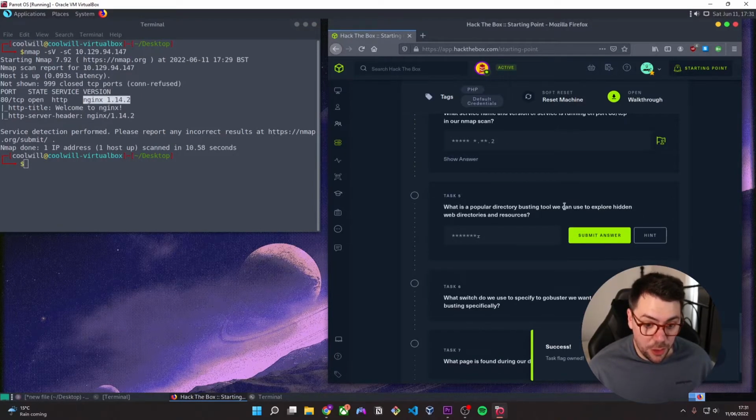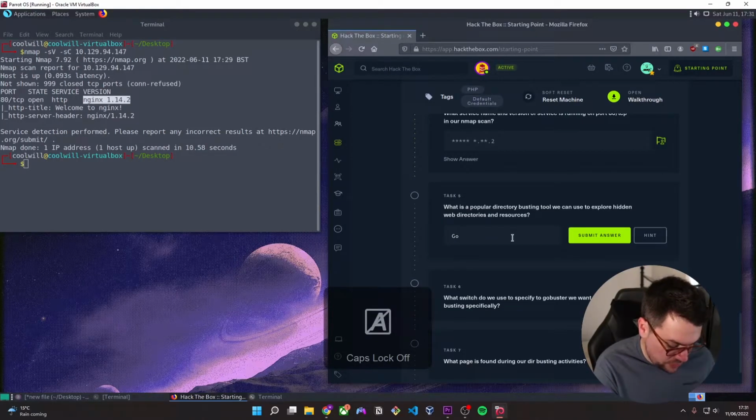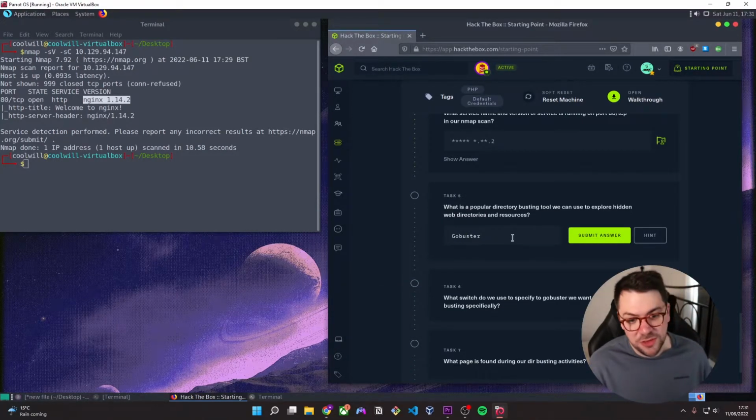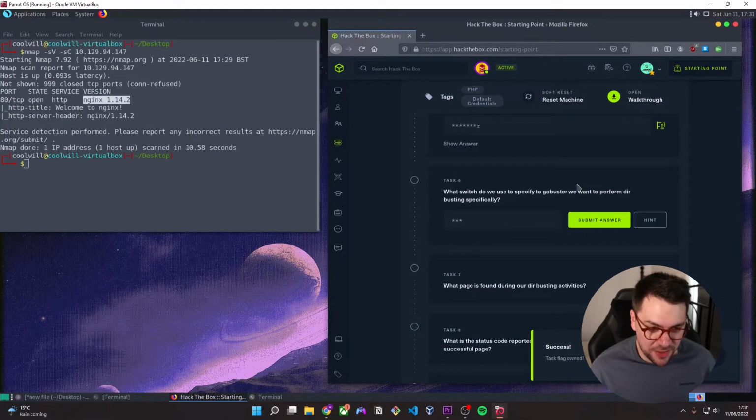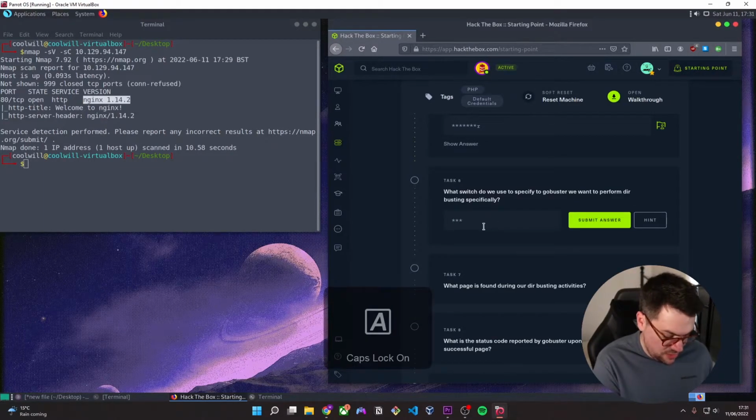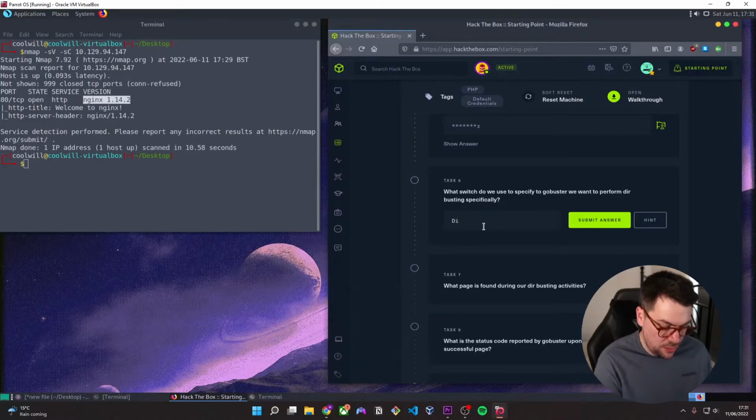What is a popular directory busting tool we can use to explore hidden web directories and resources? And the tool they are looking for is a very popular tool in every ethical hacker's arsenal, and it's called GoBuster. We're actually going to use it in a minute to get that flag. What switch do we use to specify to GoBuster we want to perform DIR busting specifically? So the flag that we need to add is DIR. Well, it's not a flag, it's a switch. There we go.